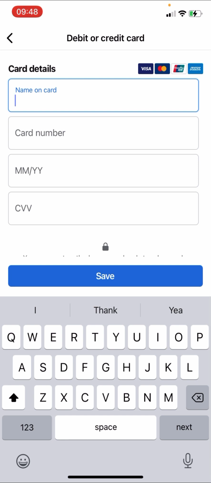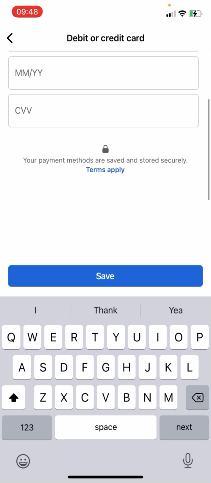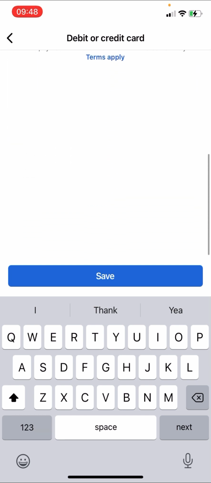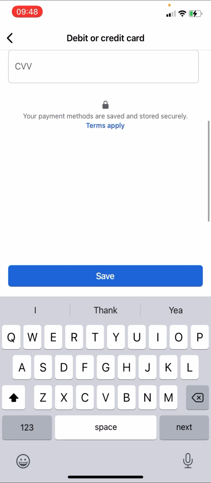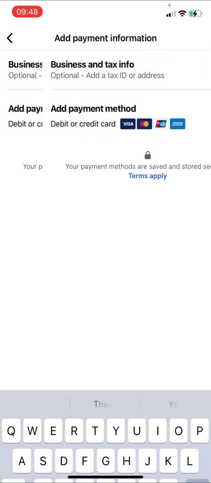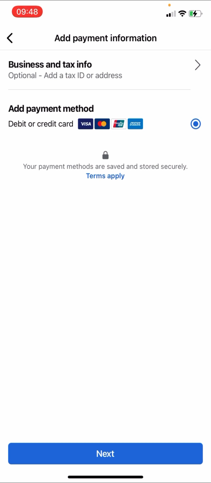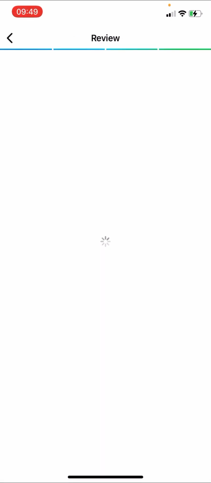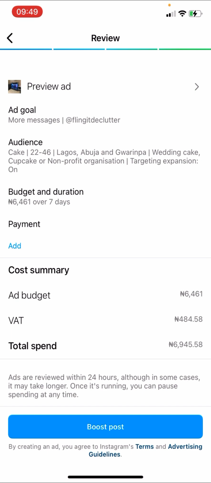When you get any of those things set up that I told you, you come here and you put your details here. When you put your details here, then you do what? You save. When you save, what happens next? Let me go back to the review side. You come here and click on boost ad.